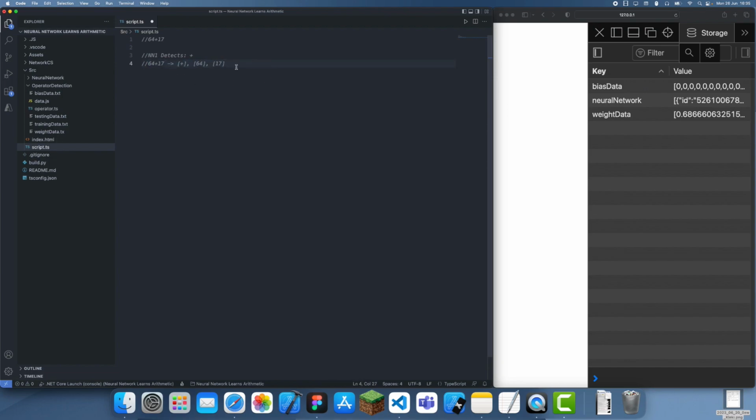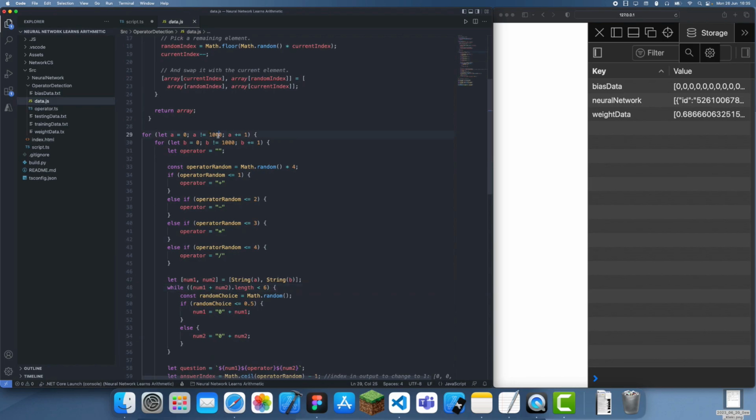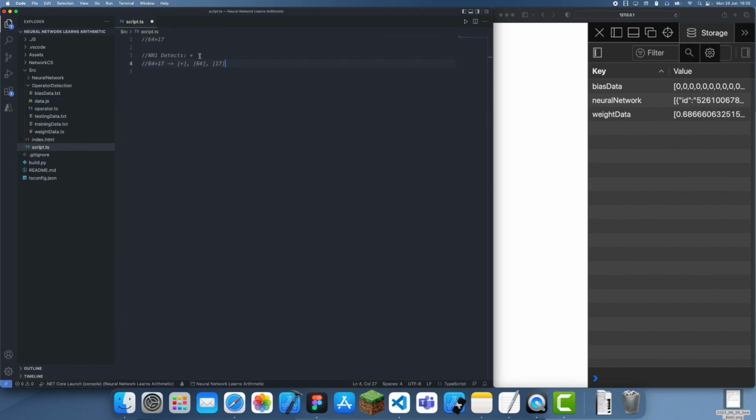That's what it's going to do, and we can write a simple function to do this, using the split operator, something like that. Then we need to make sure, because if you remember from our original data generation, the numbers are going from 0 to 999.